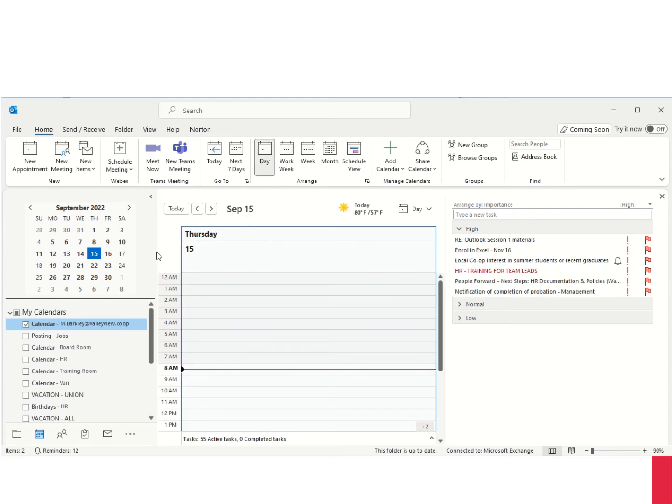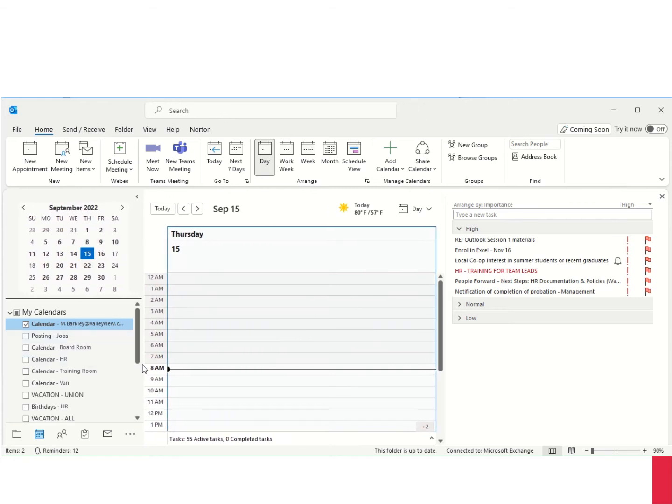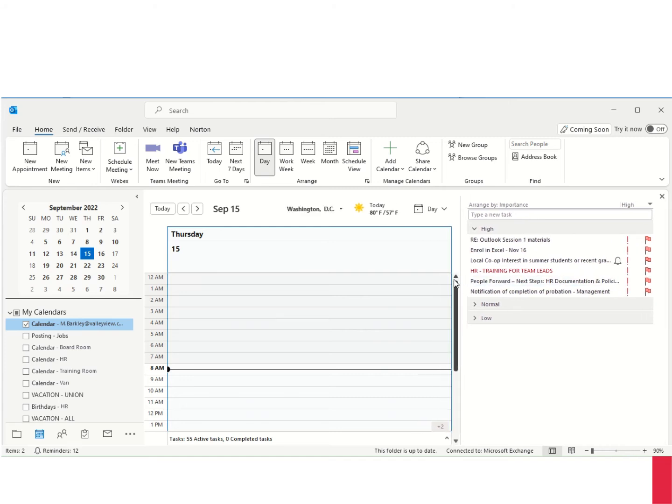You can expand the folders on either side by hovering over the line and seeing that there's a double bar with 2 arrows. You can make adjustments so that you can view your folders on the left-hand side, as well as eventually we'll be able to view our task lists once we set that up.